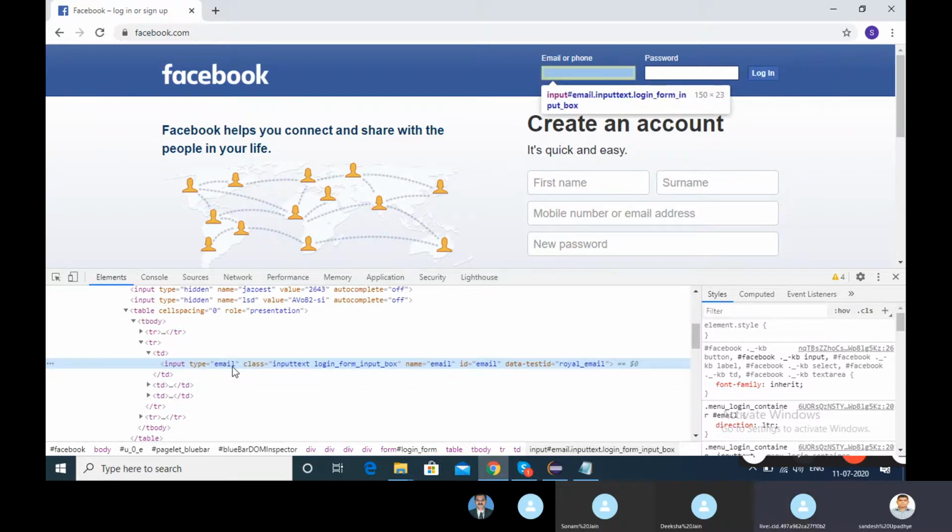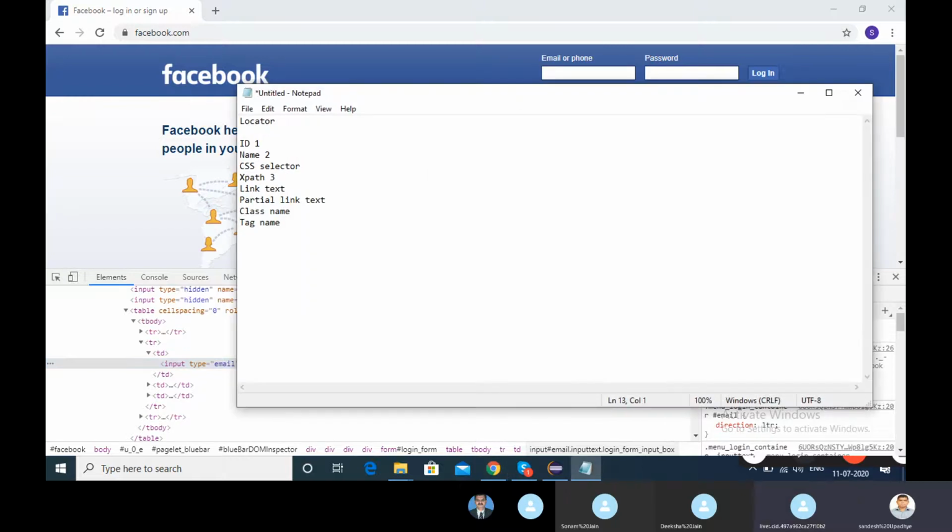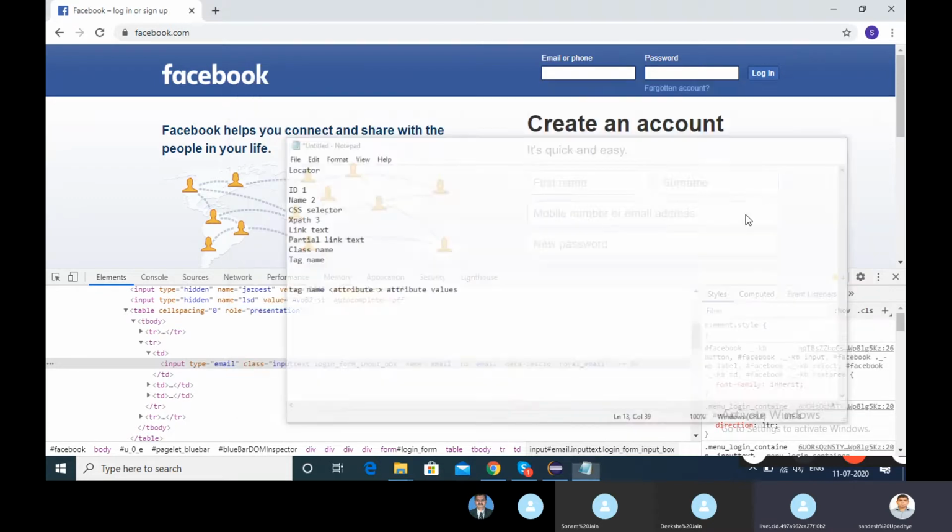And these are nothing but attribute values. The type is email, email is the attribute value. Input text box, login form input text box, these are the attribute values. So if I go here, the first is tag name, then second it will be attribute, and third attribute values. We want to work with this locator.